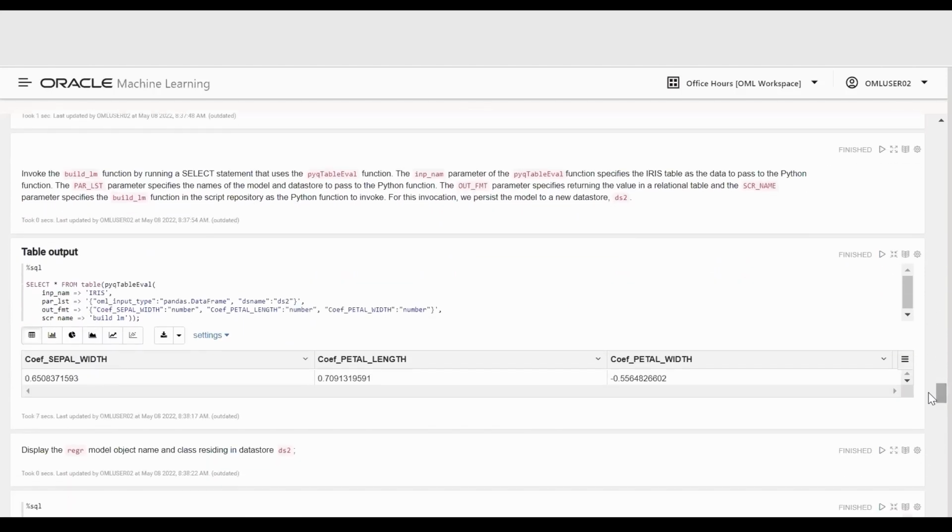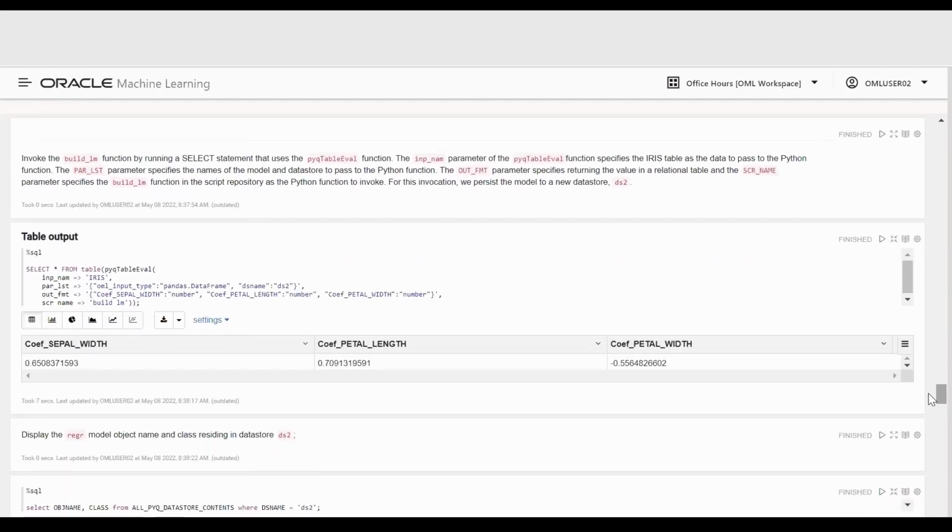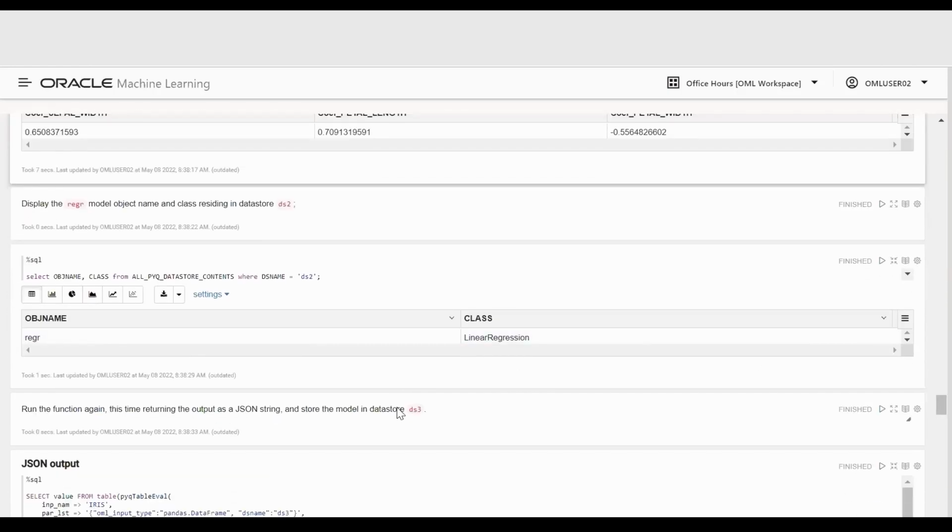Okay, so now we're going to invoke the build_lm function by running a select statement on pyqTableEval. We have the input data, which is iris. That specifies the iris table as the data that we want to pass to the function build_lm. We have the parameter list, this time specifying a different datastore name, which is DS2. The output format is the same as our previous invocations, and the script name is passed to this parameter right here, and we can see our results. And we can also, again, take a look at that model in datastore DS2.